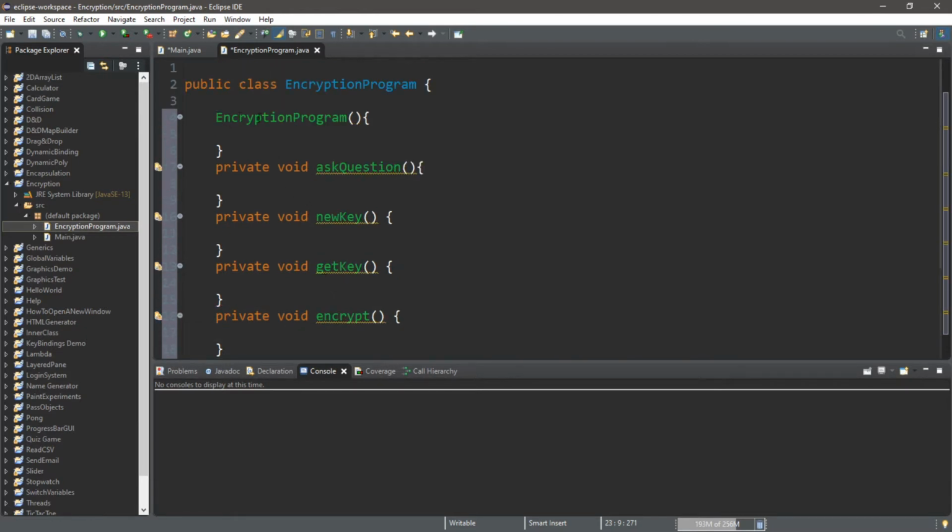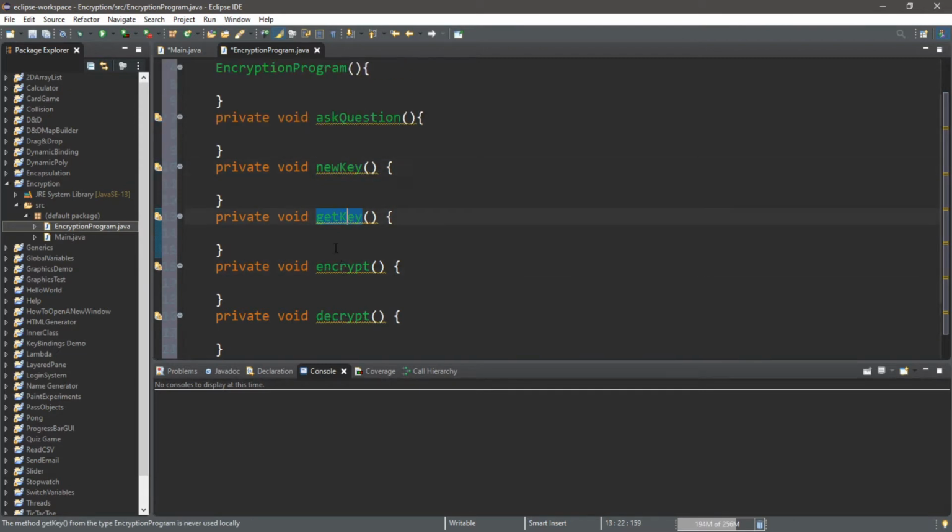So it looks like we have 1, 2, 3, 4, I already lost count. 1, 2, 3, 4, 5, 6, 7. The constructor, encryption program, ask question, new key to generate a new key, get key to actually retrieve the key, encrypt to encrypt a message, decrypt to decrypt a message, and quit to exit the program.